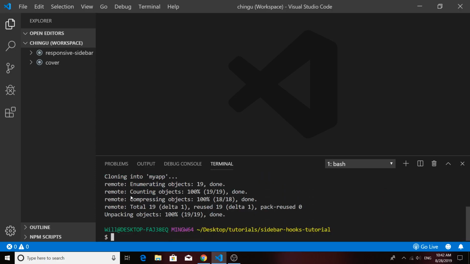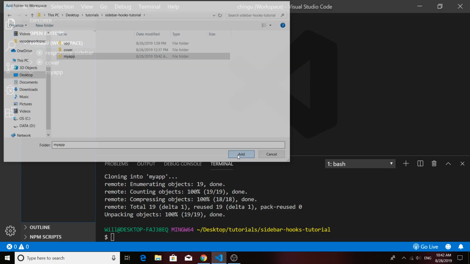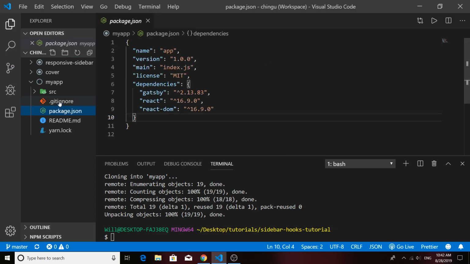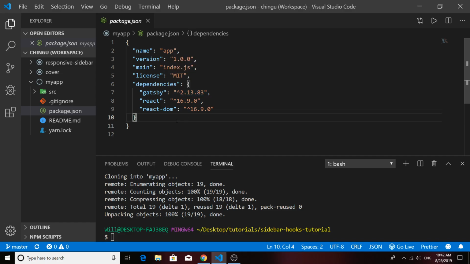Okay, so we've brought it in, or we've at least got it locally now. Now we just need to bring it into our workspace. Take a look at the package.json file. You can see there are three dependencies, Gatsby, React, and React DOM. Now if you have not used Gatsby before, don't worry, I've already done the bulk of the work for you. The main thing is when you run your dev server, you'll be using a command, gatsby develop.